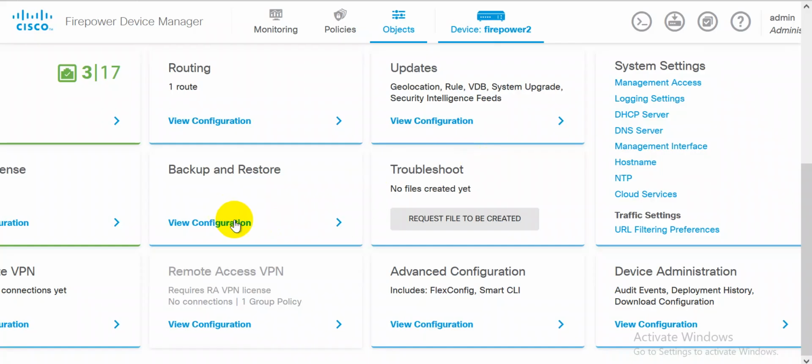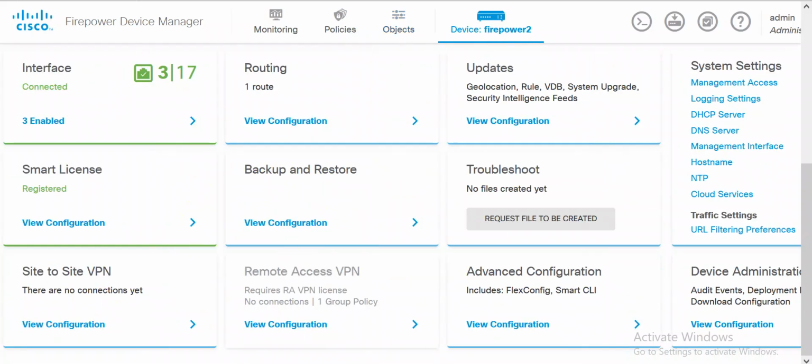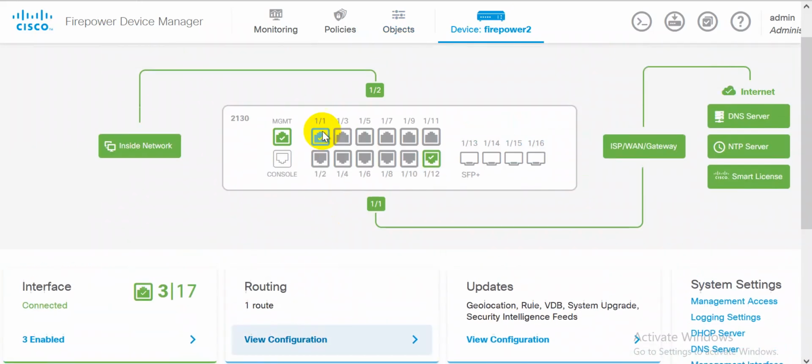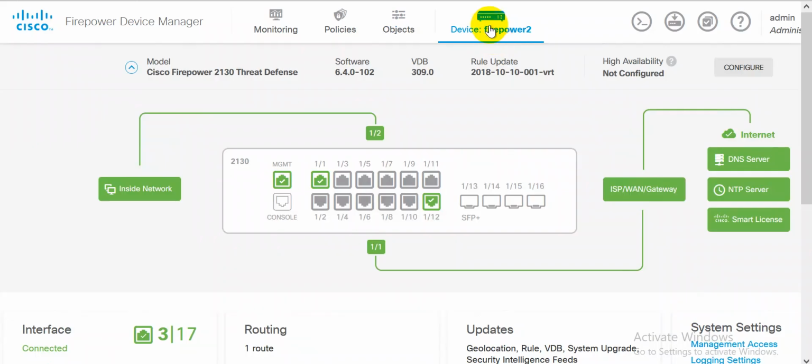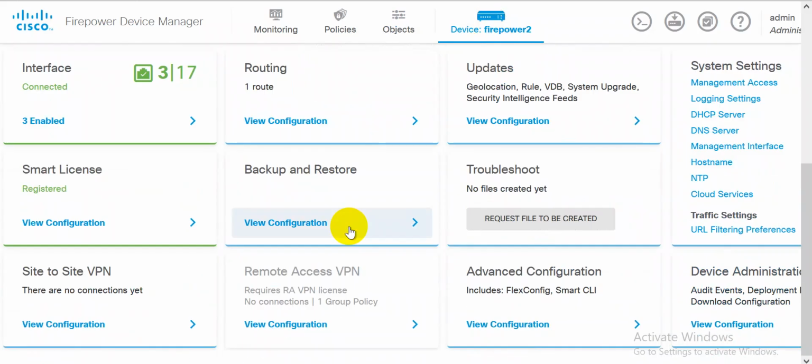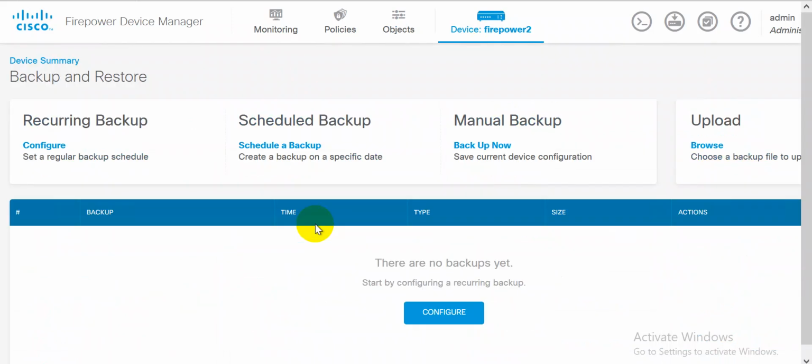So just go to device and then go to backup and restore. Okay, so if you see, you can see this page. So click device and then go down to backup and restore. Click here. So now here you can go to manual backup right now.